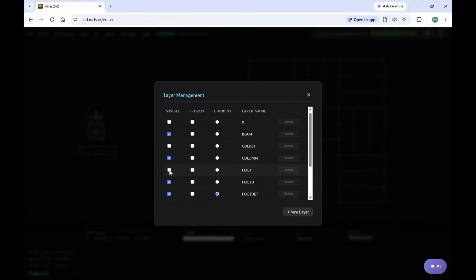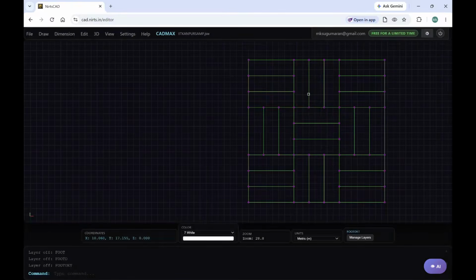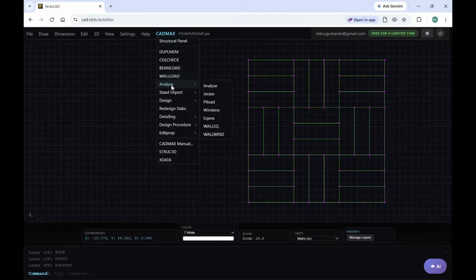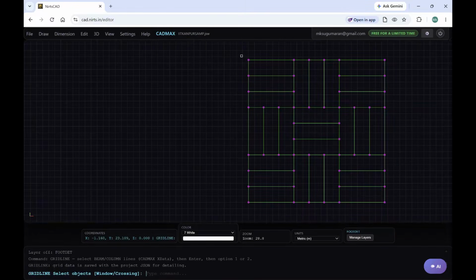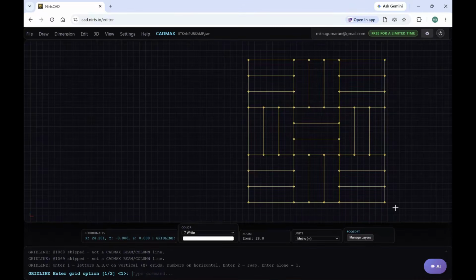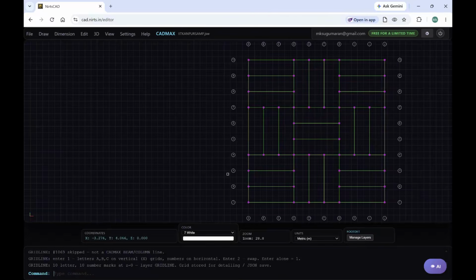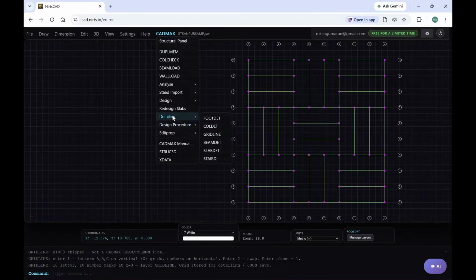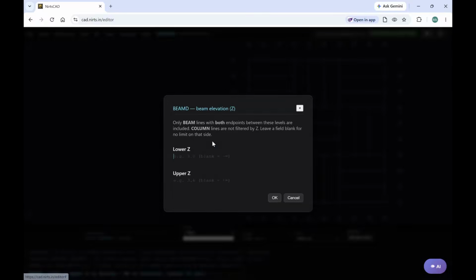FOOTDET off. Before beam detailing, give the GRIDLINE command from the menu. For select objects, select all by window and press enter. For GRIDLINE option 1, press enter. You will see A, B, C in circles along the X direction, and 1, 2, 3 in circles along the Y direction. This will help to read joints as A1, B1, A2, C3 by the intersection of grid lines.